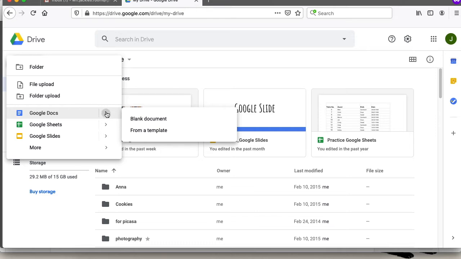So if you ever have trouble accessing Google Docs for whatever reason, from your email, you can go to Google Drive, because Google Drive will always be accessible. It is what connects all of the suite's programs together. You can create a blank document by going into Google Drive and clicking on New. So here you go.